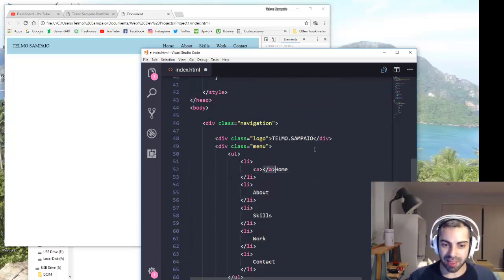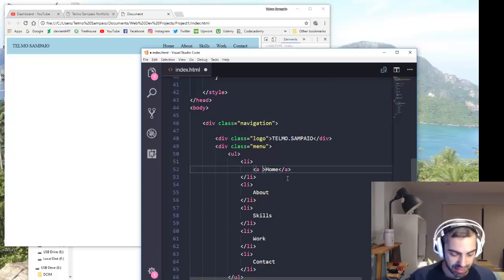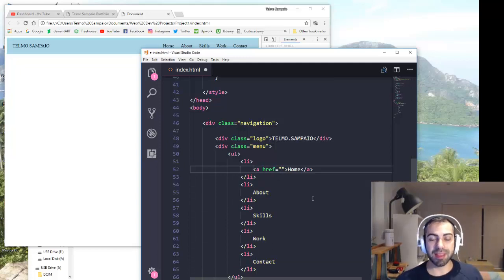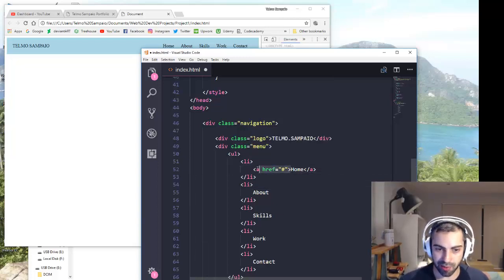An anchor element is basically an element that you need to put when you want to click on something to make something happen. So it starts with an A, and then you put a href. This is like the path where it's going to lead when you click it. For now, we're not going to put anything. Let's just put a hashtag. And in the future, whenever I click, for example, home, something is going to happen, it's going to take you somewhere. So we can just replicate this.